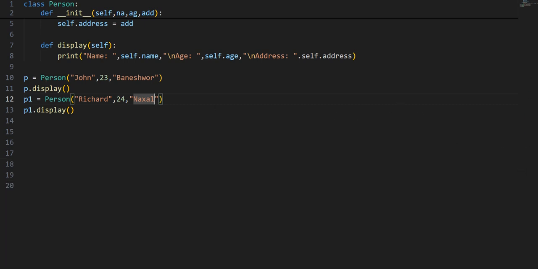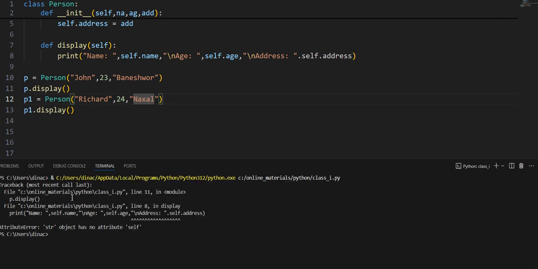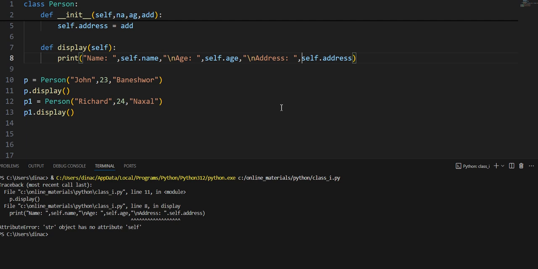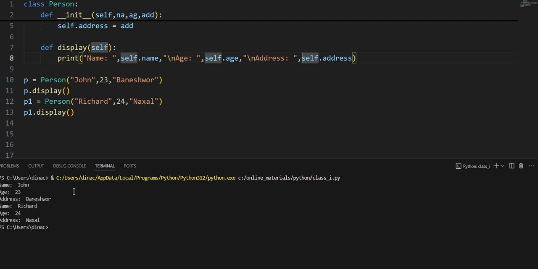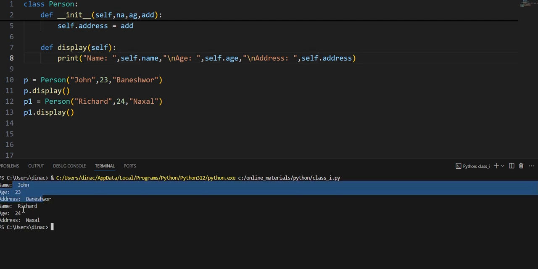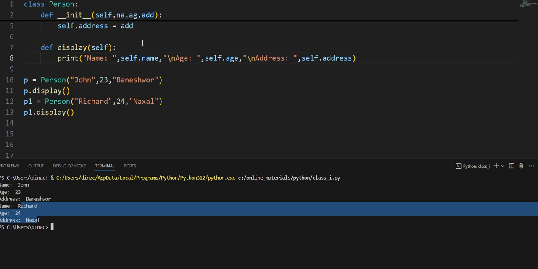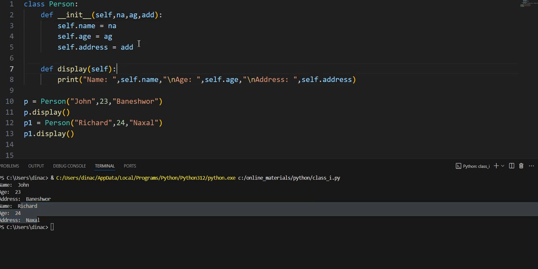Let's remove this one. Now we can, what is the problem? Okay, that is a mistake. I have to add this comma. Now let's remove this. Now let's execute this. Now we can see John 23, Baneshwar, Richard 24, Nakshal. So in this way we can add any number of attributes within the class also.